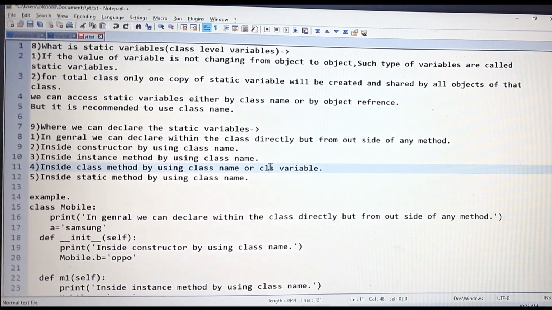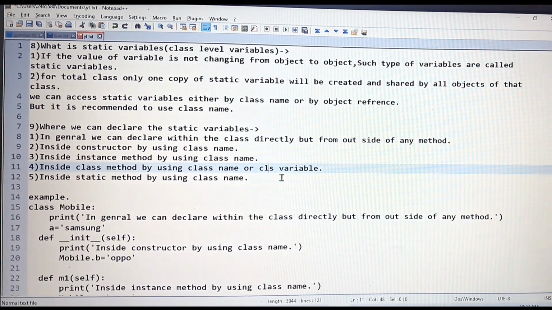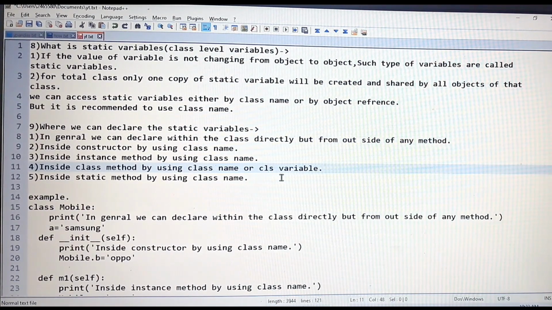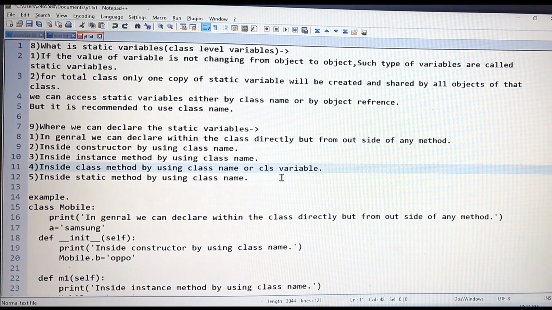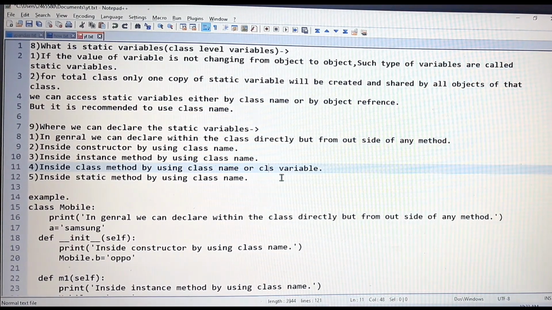So instead of remembering it like this, I recommend you keep in mind that you can declare the static variable anywhere in the program with the help of the class name, but there is one exception for the class method: either you can use the class name or you can use CLS.